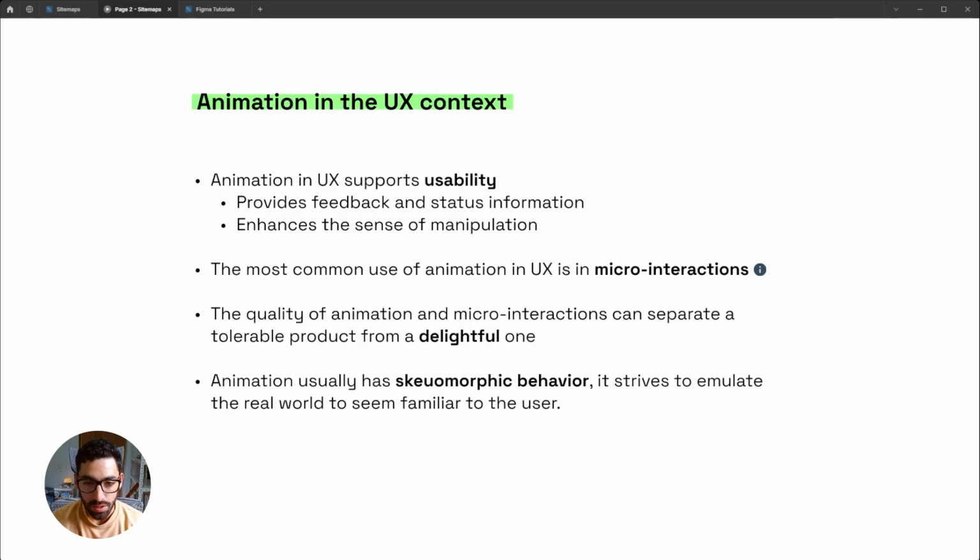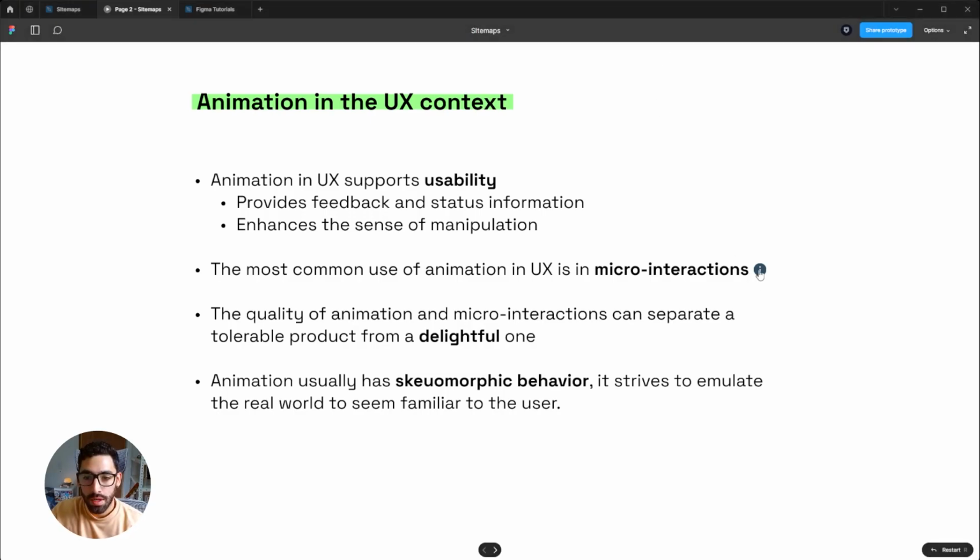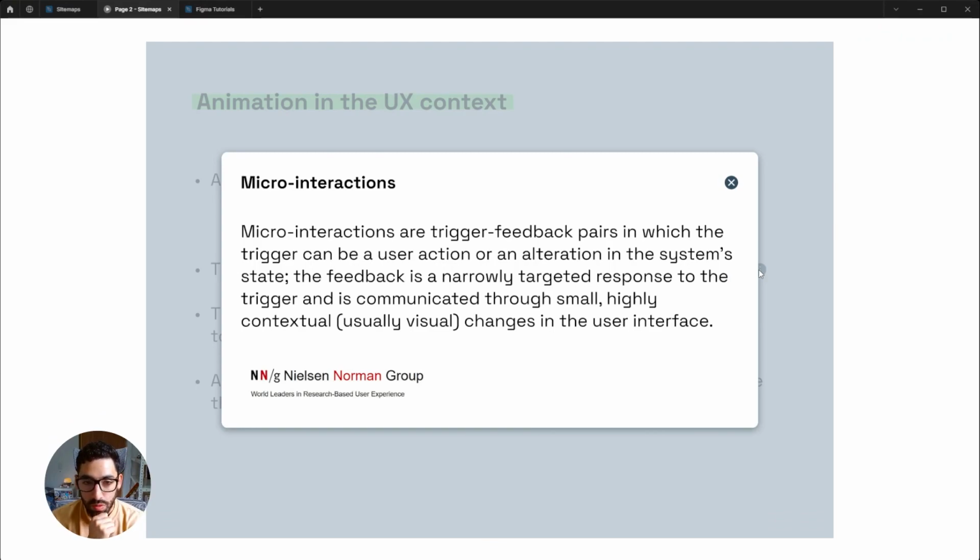You probably heard this term a lot, and I want to introduce this term with the definition that the Nielsen-Norman Group gives to it. If you don't know them, they are a research-based UX company. They have some really great resources and articles if you want to give that a look. And to me, they are a very trustworthy source of information whenever you have any kind of UX or UI question. So make sure to give them a look.